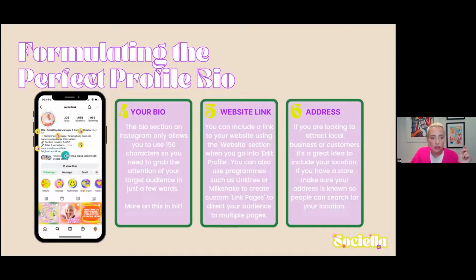Number four, I've just realized all my numbers are a little bit out. Number four is this section here. This is your bio. Instagram only allows you to use 150 characters, which is quite a small amount of characters. So what's key here is to really grab the attention of your target audience in just a few words.